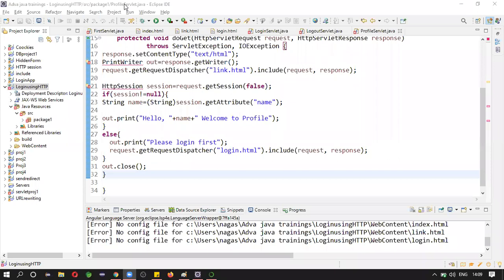Good afternoon, everyone. So, in this class, we will see HTTP session.